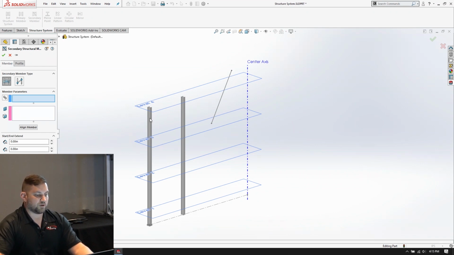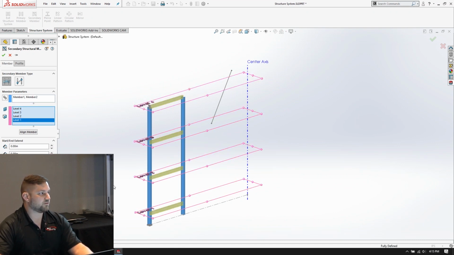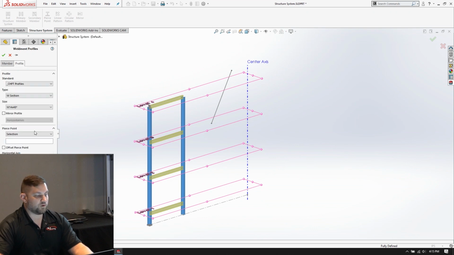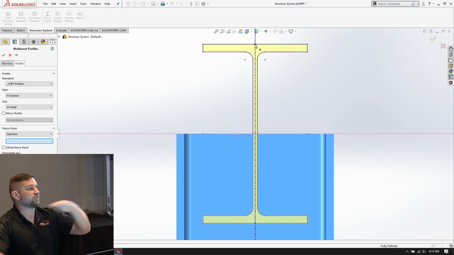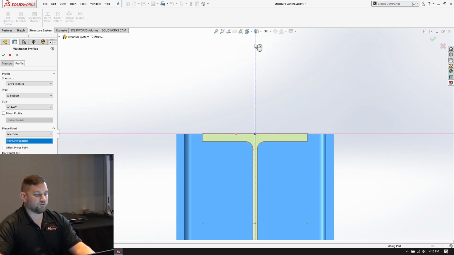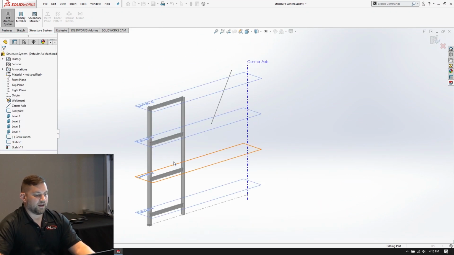Now, all I have to do is choose my primary members and then choose any planes that I want to add secondary members with. And then I can choose what pierce point I want to line this thing up. I want them to line up so that planes are at the top of that member. So that's really easy to do. And then notice I have all 4 of those where all 4 of those planes were. I want to add another secondary member.